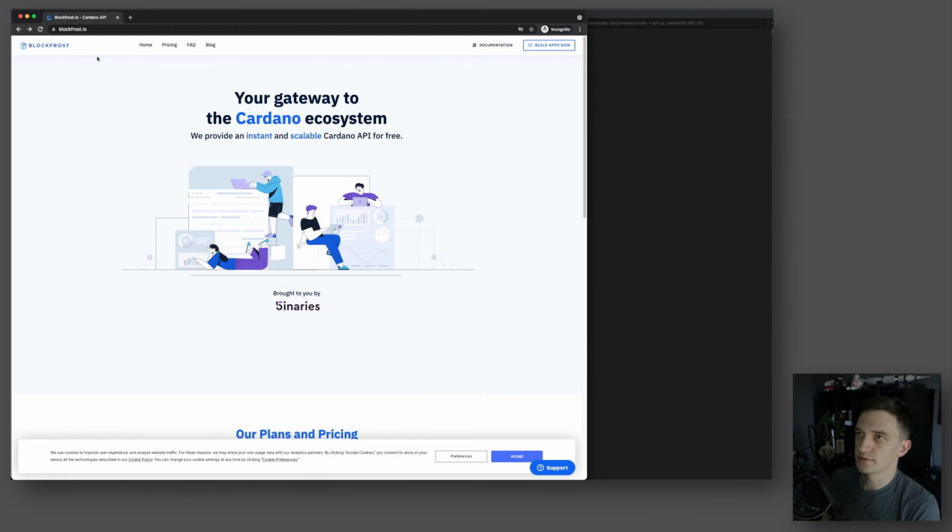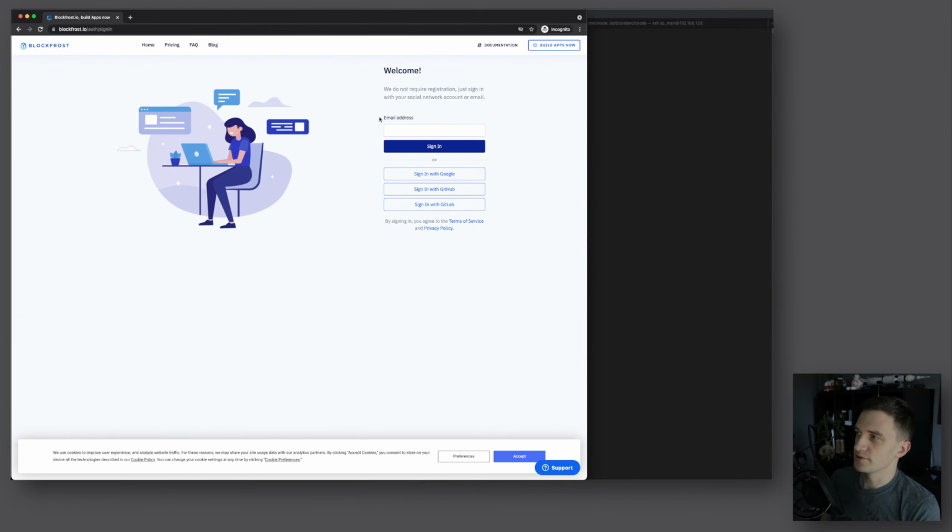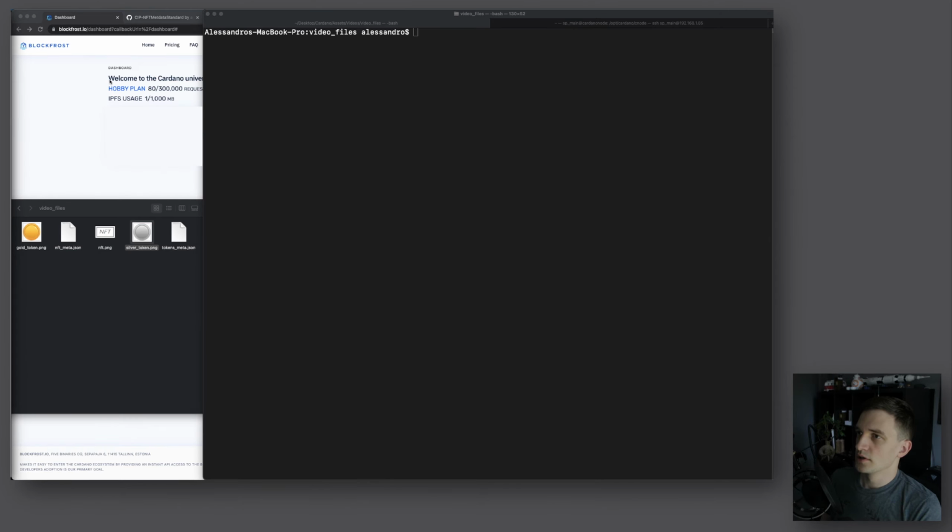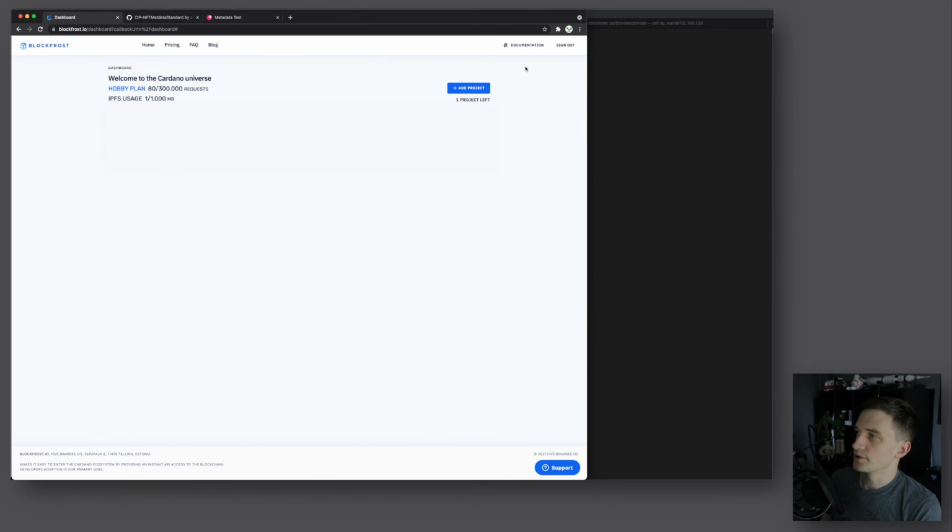All you have to do is go to blockfrost.io, press Build Apps Now. Then you can choose to log in with your email or with Google, GitHub, or GitLab. That's up to you. Once you do that, and you go to your dashboard, you have an option to add a project. So you click that, you add a project name, and then you choose a network. In this case, we'll have to pick IPFS, and then you just save the project. Once you do that, it'll show you an API key here, and then you just copy that, and that'll be used to upload your images.